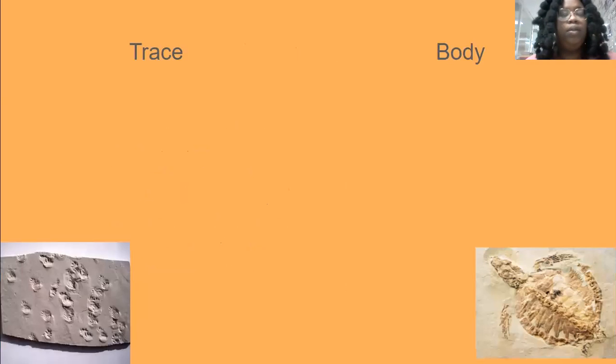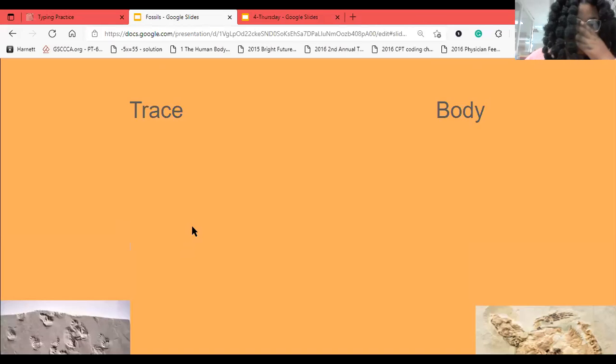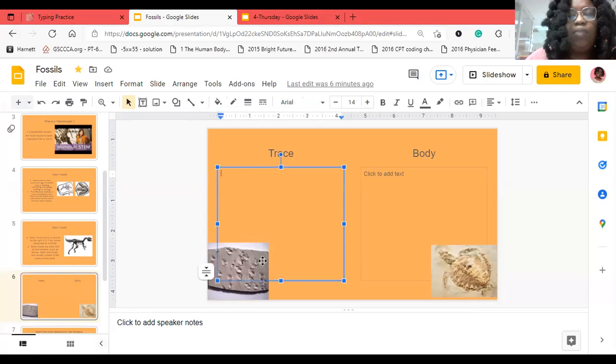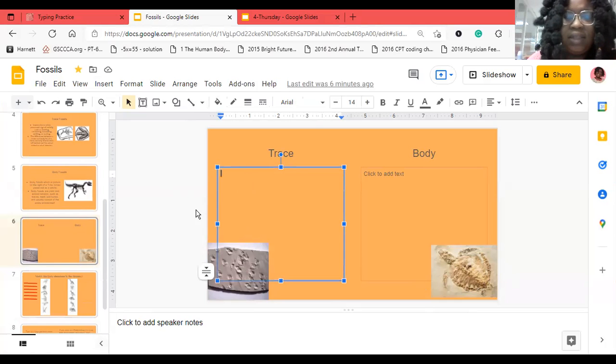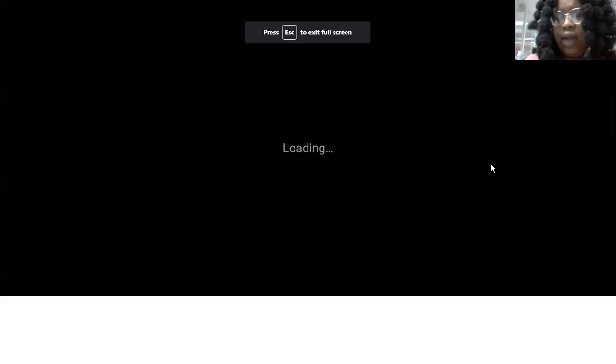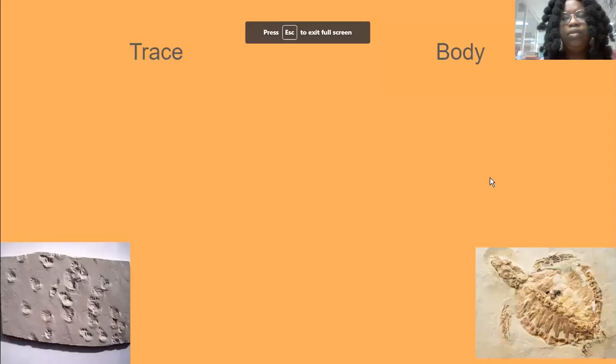So what I want you to do on this page is I see, I think, I wonder. You see these two pictures here that are bigger. You're going to type here, I just want to talk about your noticing. This right here is a trace fossil. This one is a body fossil. I just want to hear your noticing: what do you think you see? What do you wonder about it? So, I see, I think, and I wonder. And we know how to do that because we do that daily with our morning activities. So let's go on to the next page.